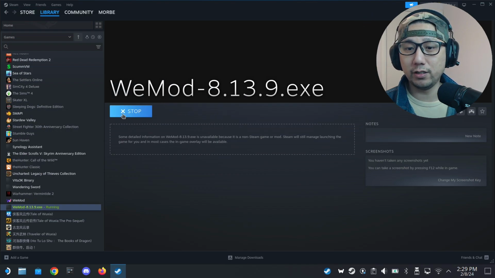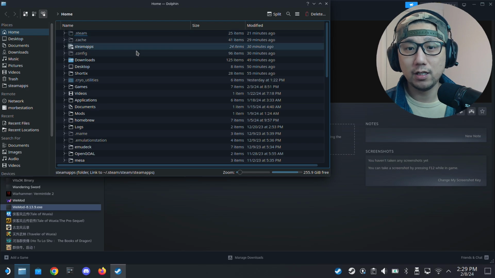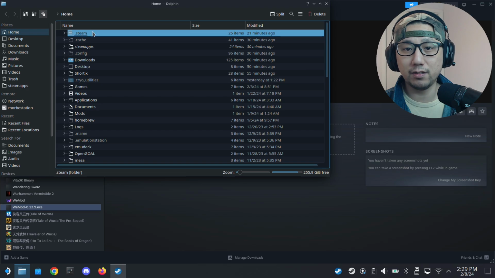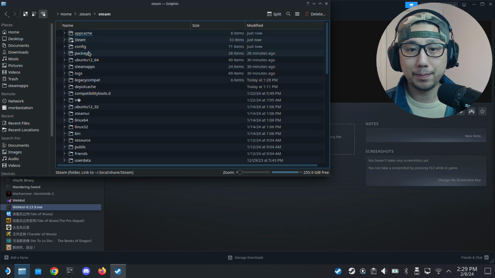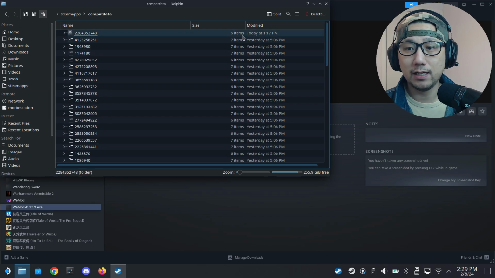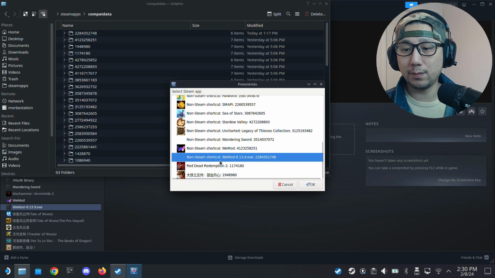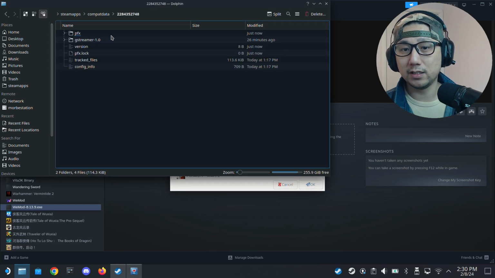Anyway, in order to update, the first thing you need to do, obviously, is to locate your WeMod folder. If you've installed it before, I think you know where to find it. If you haven't, it's right here. So home, click the three lines here, show hidden files. We need to go to the hidden folder, .steam, and then Steam, steamapps, and then compatdata. You've got all these numbers, you don't know which folder is your WeMod. Open up Protontricks. Right here, non-Steam shortcut, WeMod 8.13.9. It's got a number at the end, so make sure you remember it, 22843. So it should be this folder. This is the folder for my WeMod.